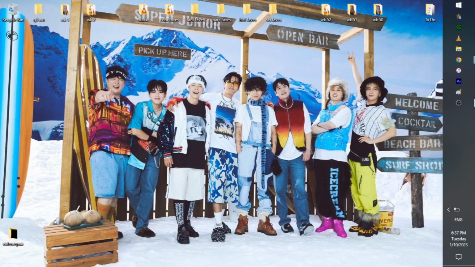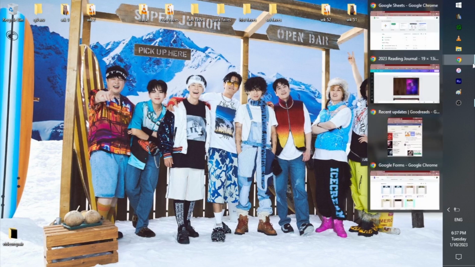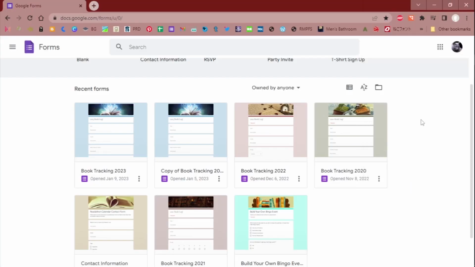Okay, so we are back to my computer screen here. So let's just go over the Google form first, and then we'll go from there, and I'll show you once I finish a book. I haven't marked anything that I've read so far in January as read yet, so I'll go over an example with you of what I go through once I finish a book, and then we'll move on from there. So first off, here is Google Forms.